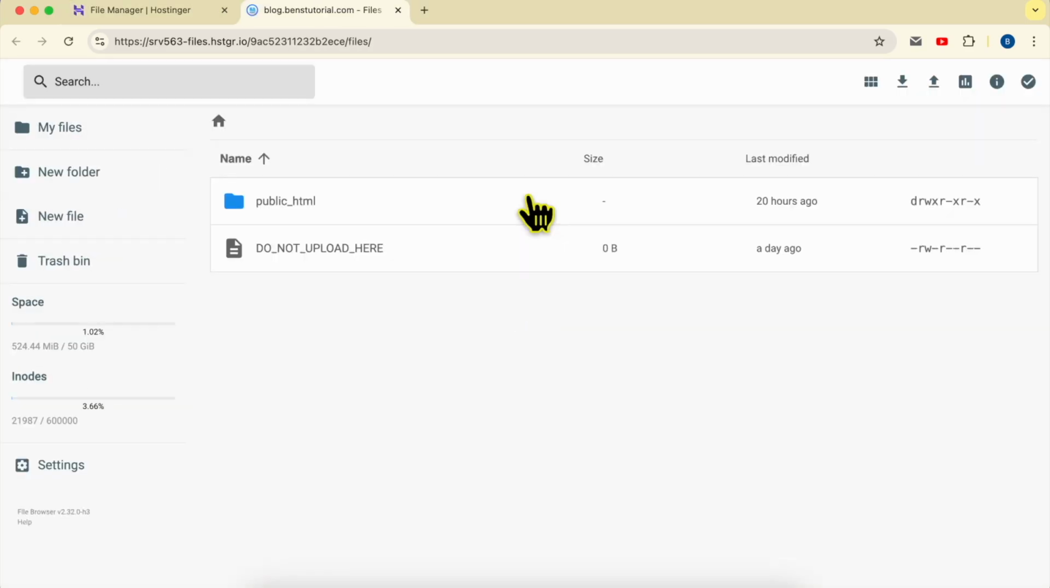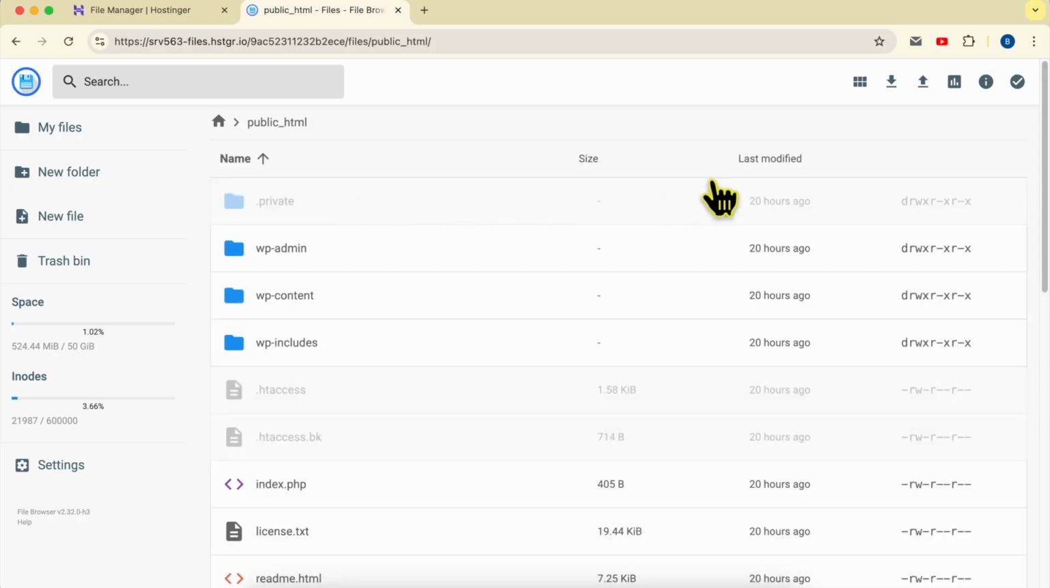A new page opens up. It's the file management or the file manager app. Here, make sure to not upload anything here. So make sure to double click this public HTML folder first, like that. And then click on this up arrow. It's the upload button.